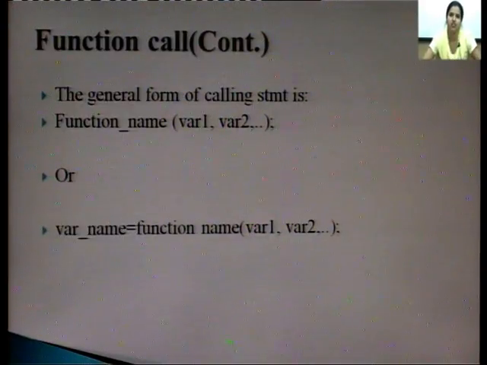This is the syntax of the function call. The general form of a function call is the function name, then the variable names, then a semicolon. It means whichever function you have declared, you simply give its name and pass its arguments, variable 1, variable 2, whatever you have given in it, and it will give you the result after executing that function. Or you can also store the result of that function into some variable.